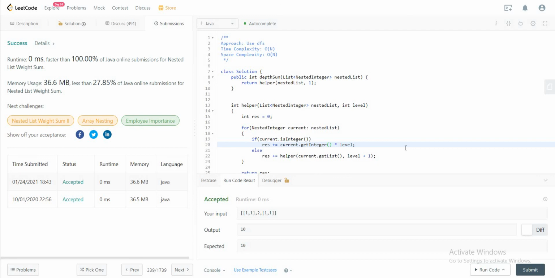Alright, so let's quickly talk about the time and space complexity. The time complexity is O of n because we would have to iterate through the entire nested list at least once, since we're using DFS, and the space complexity is also O of n because you would have to keep track of all of the stacked recursive calls that you have.